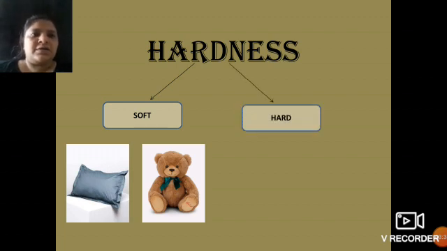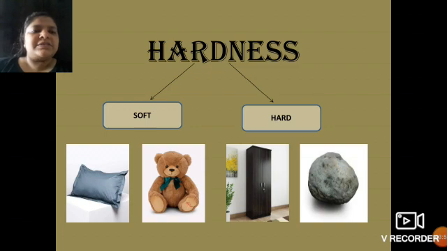Now hard. I think you must be having a pencil in front of you. Can you compress it? A door, can you compress it? No. They are of hard material. They will not change their shape even if you put heavy pressure on them. Let's see the examples. A cupboard, a stone comes under the category of hard.